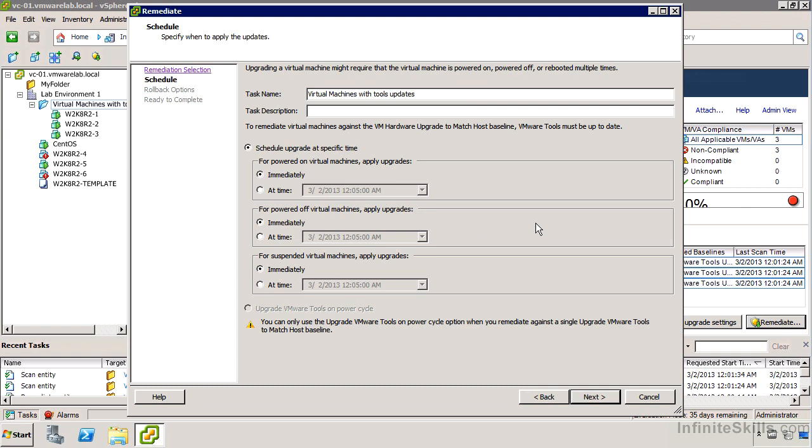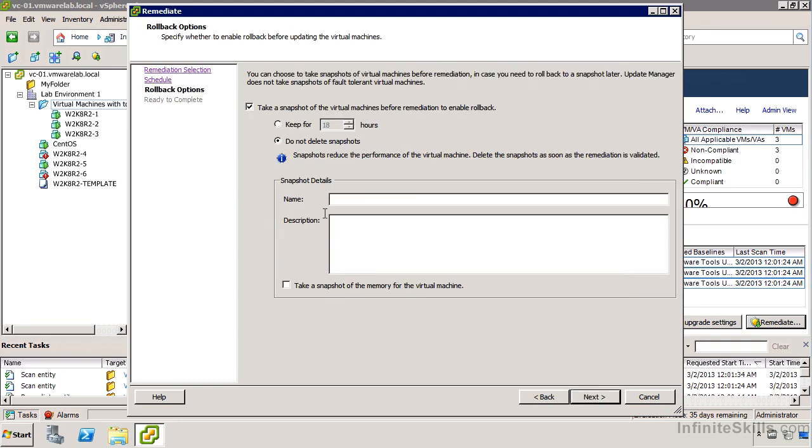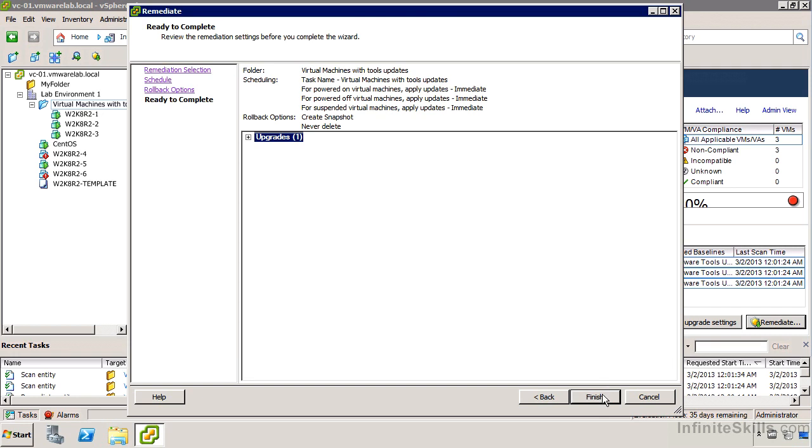In this case, I'm not remediating against an upgrade VMware tools baseline. So you'll see I don't have the option to just say upgrade VMware tools on power cycle, which is really just going to go mark the configuration of those virtual machines. Probably better to schedule them this way if we really want to guarantee that it's all up to date. Click next. We can have it take a snapshot. And we have the normal option to create a snapshot with the memory as well. So I'm going to go ahead and click next and then finish.